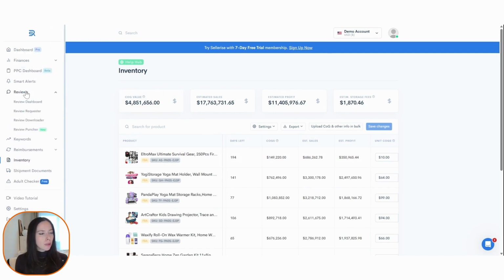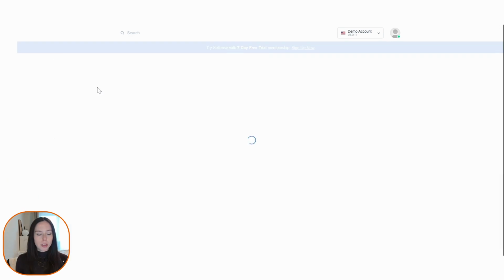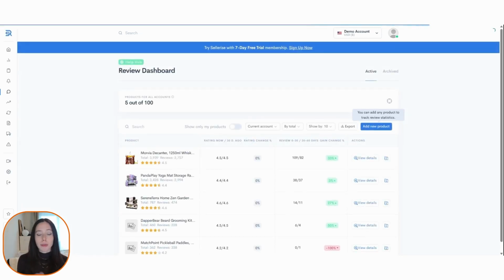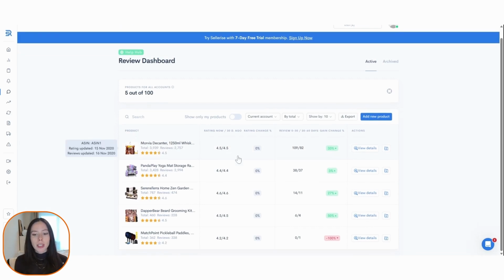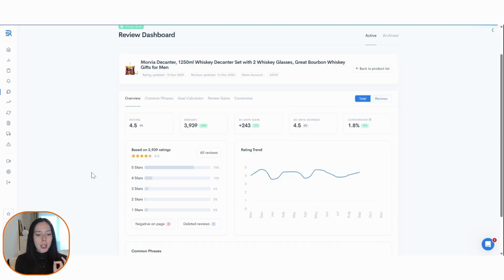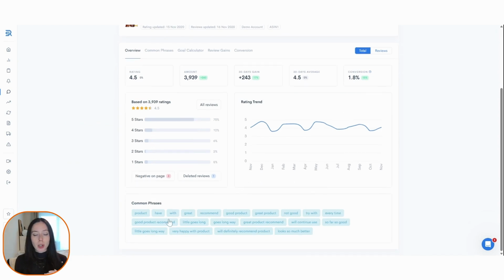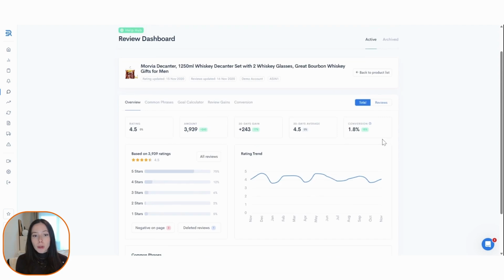Let's go now to the reviews dashboard. That's one of the strongest tools of Sellerise. It is very important that you have good reviews because that will help you scale your business much faster. Here you can see the rating and the number of reviews for each of your products. You can deep dive into it. See common phrases, how many reviews you have of each type, how it is evolving, maybe you spot some trends.